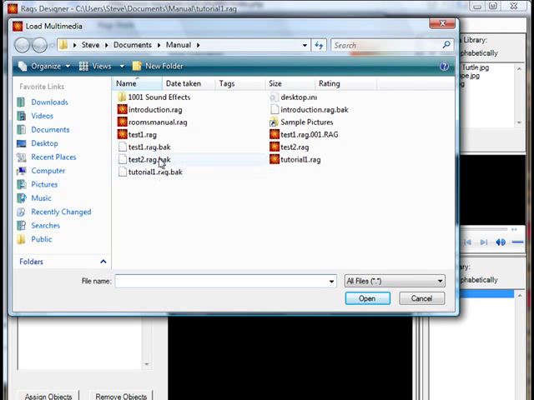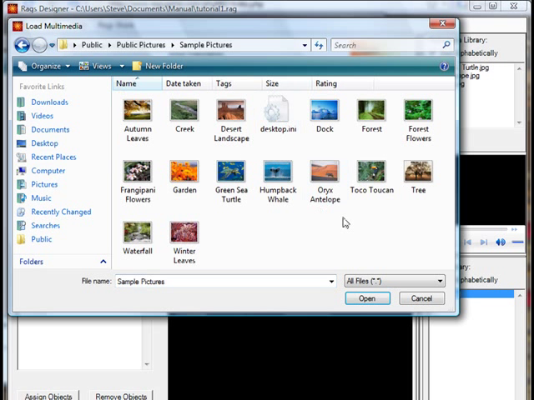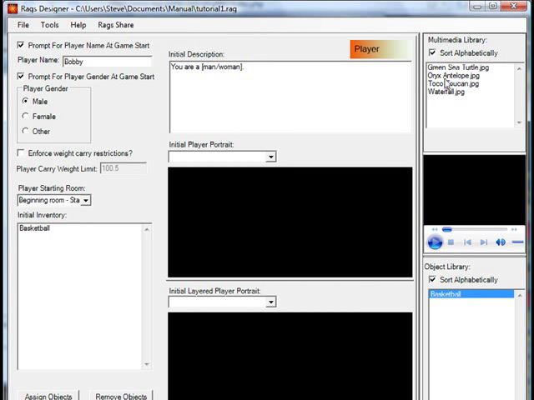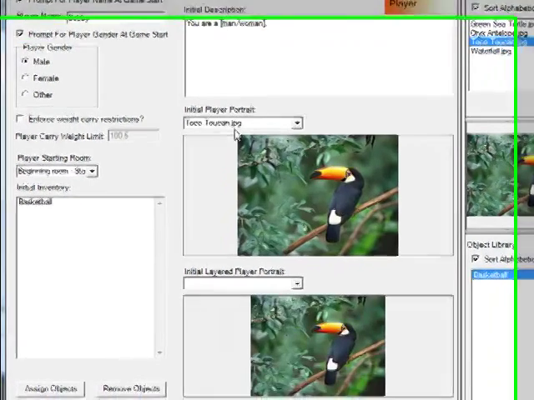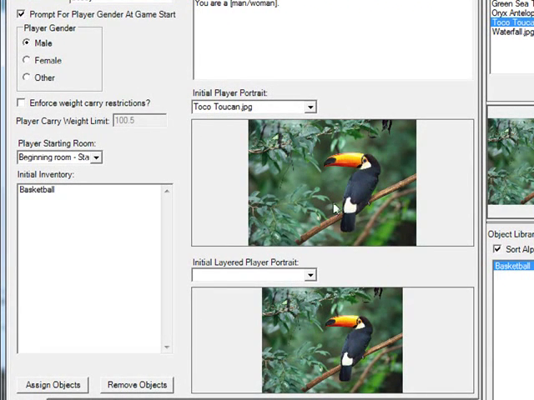Let's take a look here. What do we have? Sample pictures. Any sort of guy. How about a toucan? Okay, so your player, you can drag and drop, and there you go. You're a toucan now. So that's your player portrait.